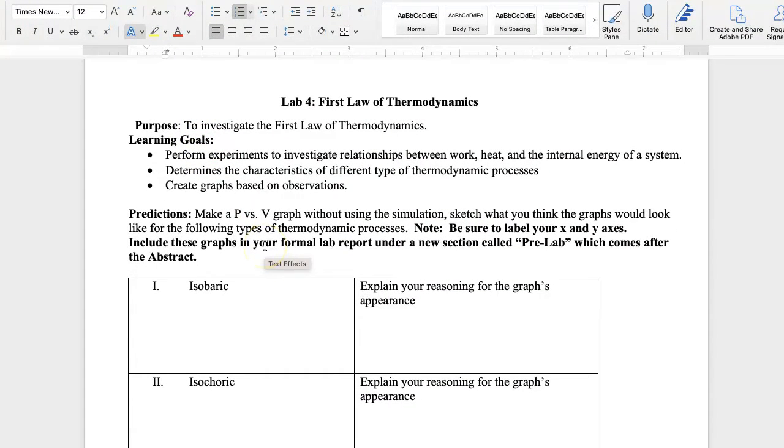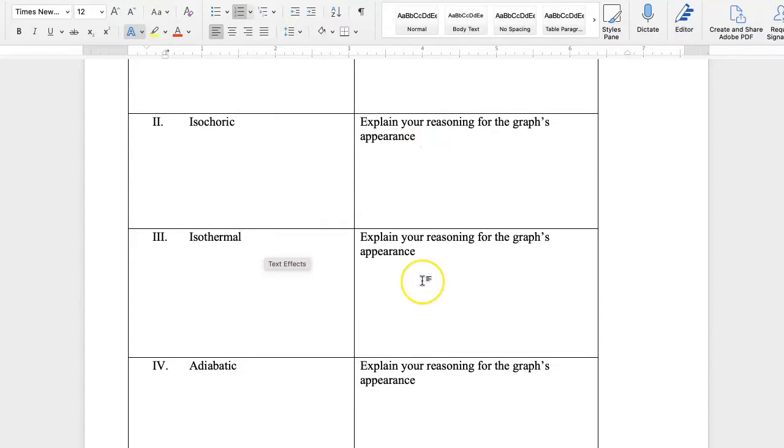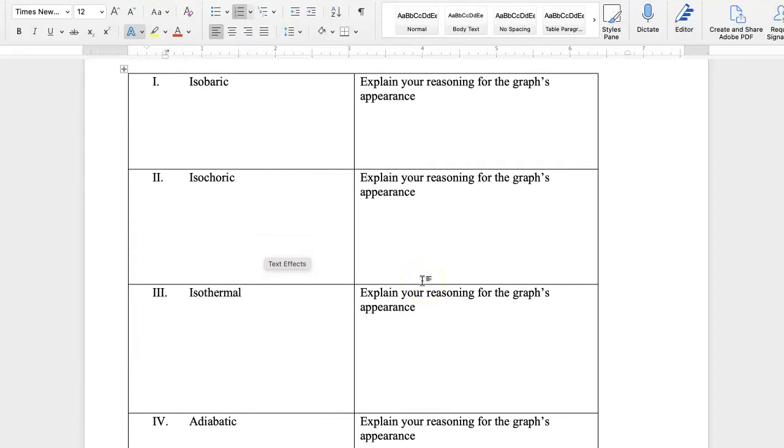You are going to investigate the first law of thermodynamics. We are going to perform experiments to investigate relationships between work, heat, and internal energy of a system. We are going to determine the characteristics of different types of thermodynamic processes. We are going to study these, create graphs based on observations. And this is here my predictions, where you are going to say what's the shape of the PV graph for isobaric, isochoric, isothermal, and adiabatic, and you need to explain your reasoning here.